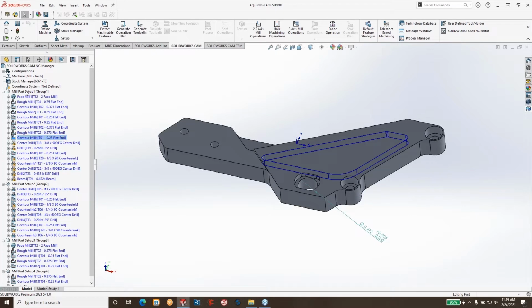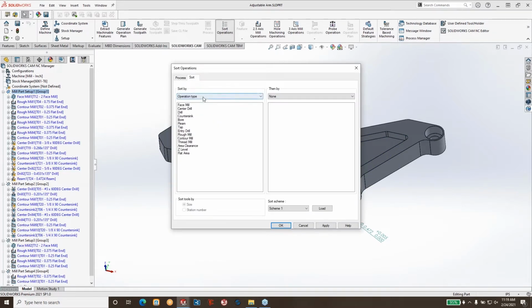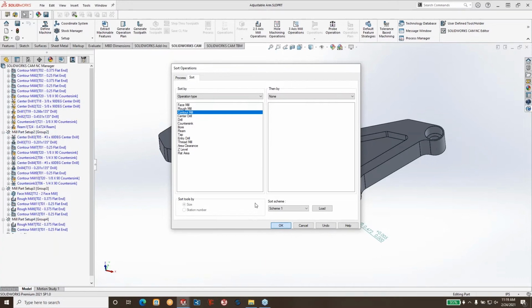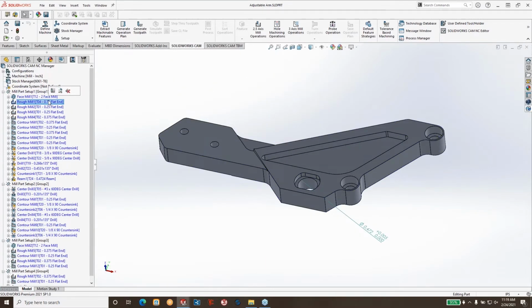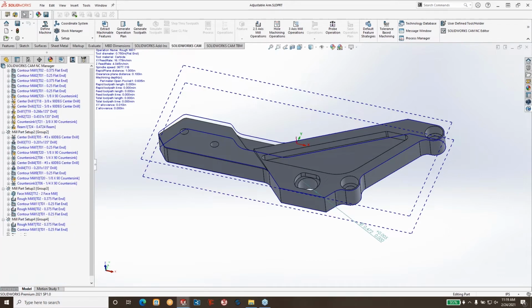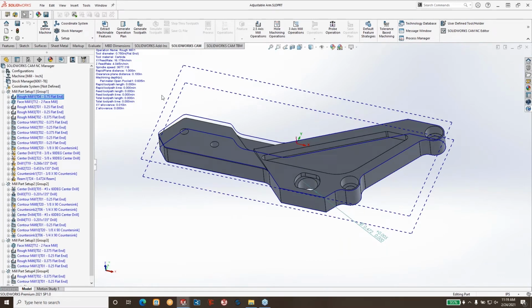So I'm going to highlight this, sort the operations. And then what do I want to sort by? I want to do maybe all the face first, and then the rough mill, and drag those, and then do the contour mill and pull those, and I hit apply, and then it changes everything within that setup. It doesn't mean that I don't have full control still. If I want to do this roughing first, I can still take that up and do that first. So that's not a problem.